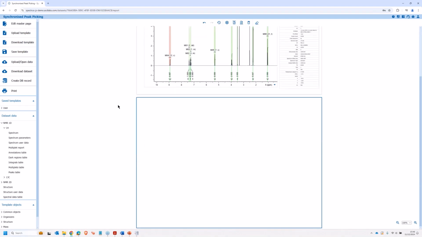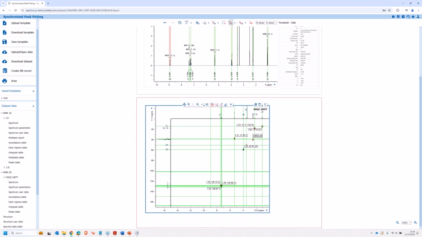We can add our 2D data, for example. We can add our HSQC depth spectra. And we can play around with the settings there.